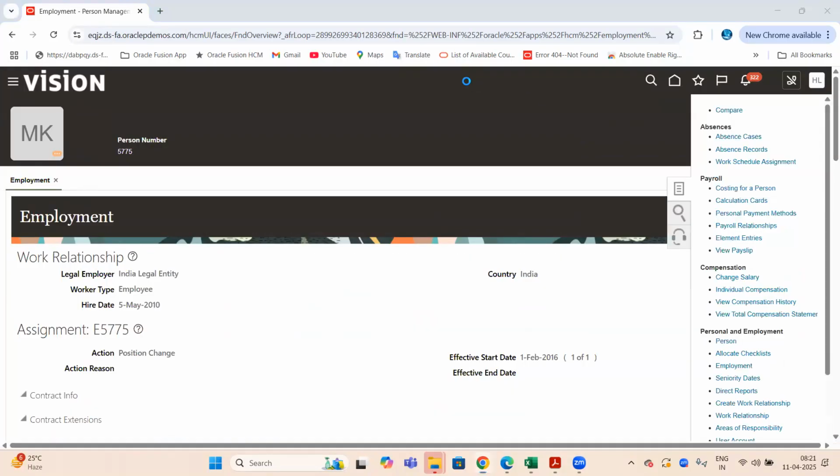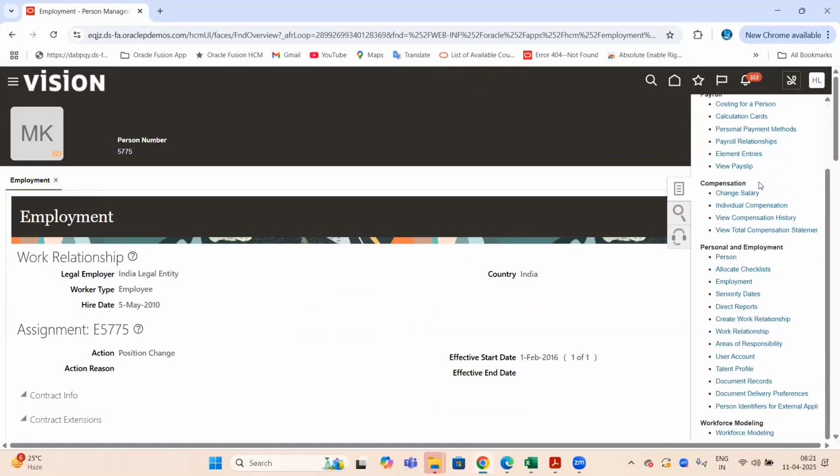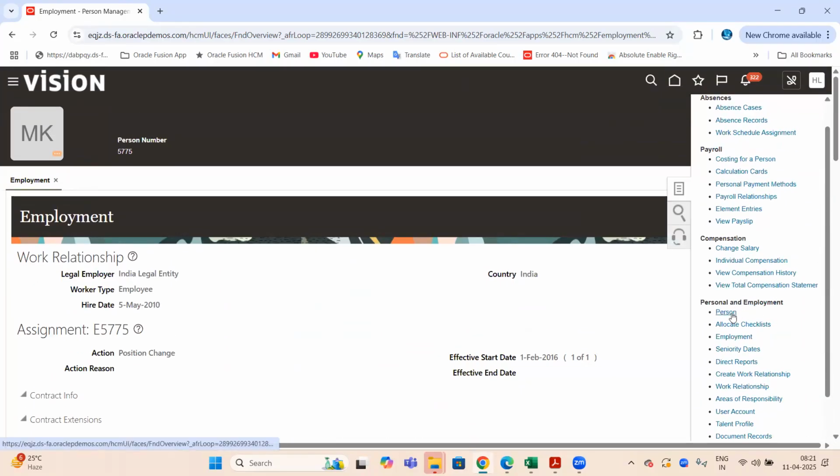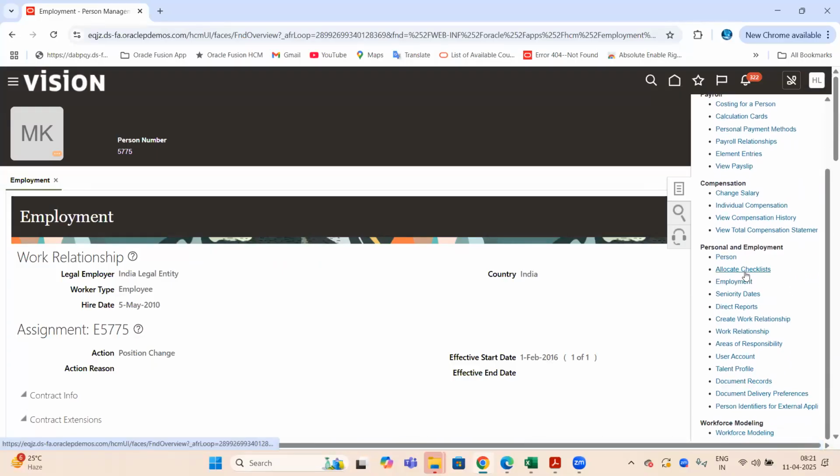So typically team, whatever we capture for the employee in the first two tabs while hiring, HR can capture after hiring the employee from here, that is the person tab. Then team, we have something called allocate checklist. We are not covering this part because that is not related to the core HR module alone. It's a general concept. We have now replaced the checklist concept with journeys.